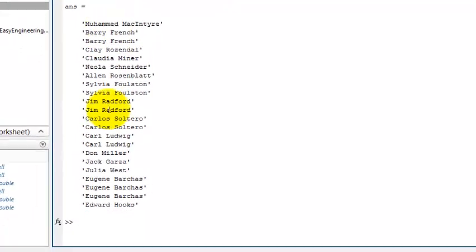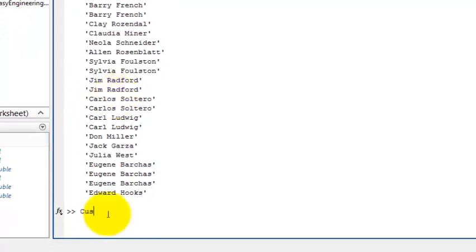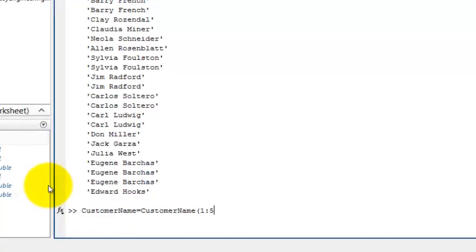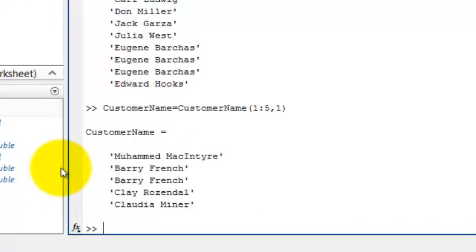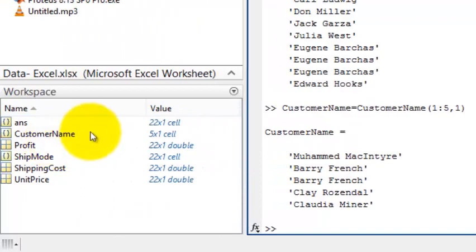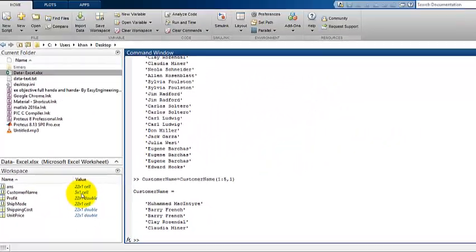Similarly, you can also give a custom selection to this variable. For example, right now the customer name variable has 22 entries. Now I will generate the same variable with dimension from 1st row to 5th row and first column. Now the customer name has a dimension of 5x1. It means that it has only 5 entries.